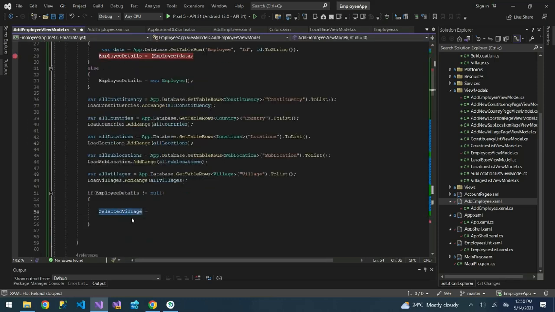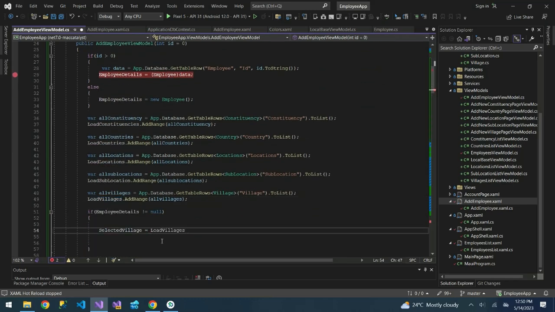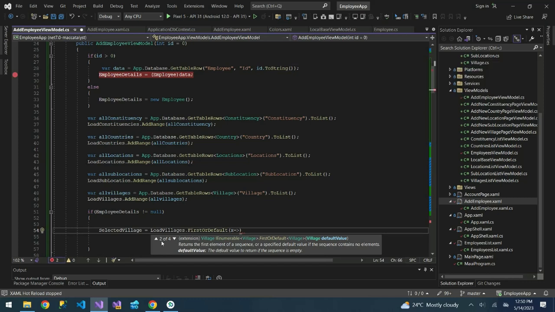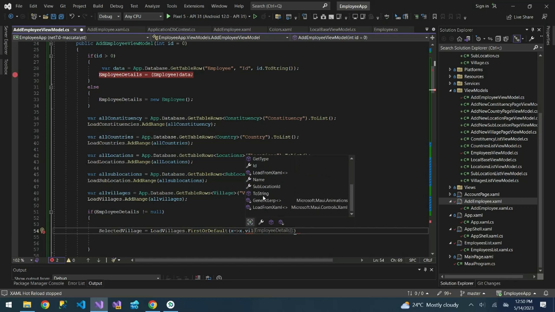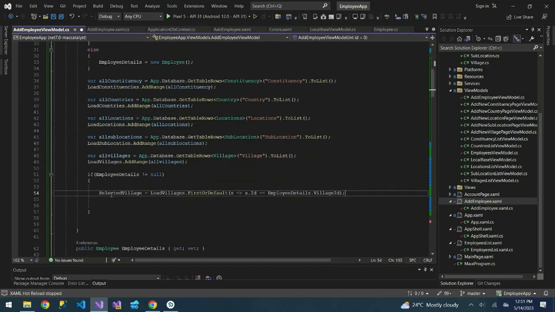So to do that, you go to our employee, then we say selected village is equals to, we need to load all the villages that have been loaded here. Then we say loaded villages, then we say we want to find first or default, then we say where, we need now to get only the first record. So where x dot village ID, say x dot ID, where ID is equals to, we want to map it to our employee village that we had saved. So you'll say village ID. That is it. So if we have the selected village, of course, we can have the selected constituency, the selected sublocation.